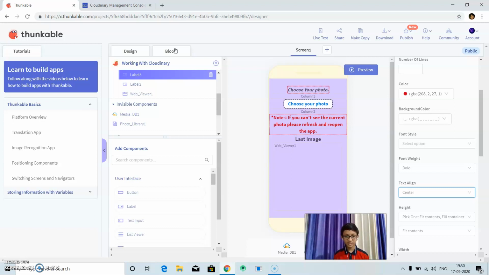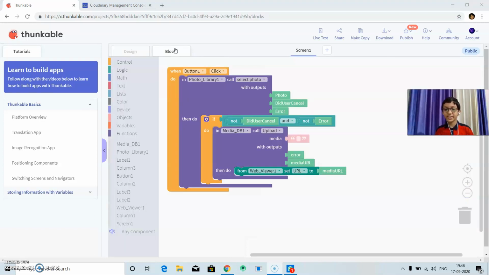I'm telling you that you can design more if you want, but actually I think I have completed my work. I also want to suggest an edit: here, media call upload. Instead of giving the ID, it's demanding the media. So here you have to drag the photo from here and drop it there. So there we go. We have successfully completed the app. So I think we can download it now.